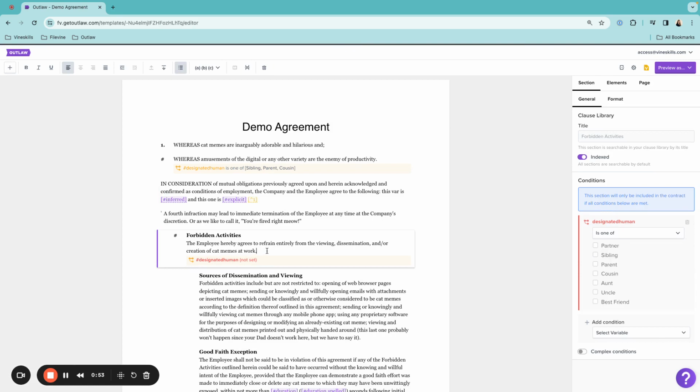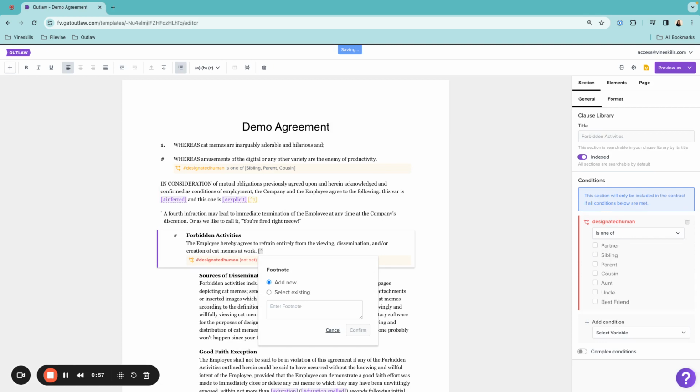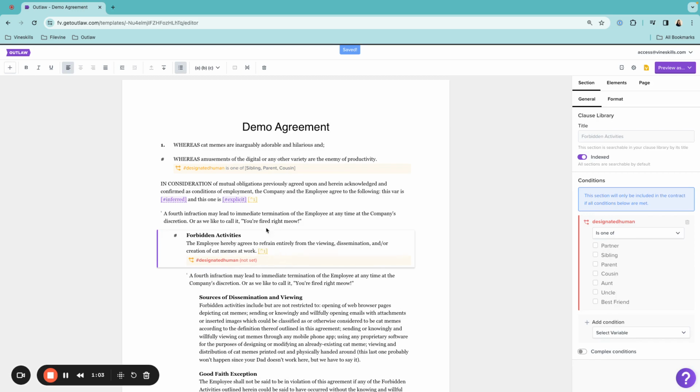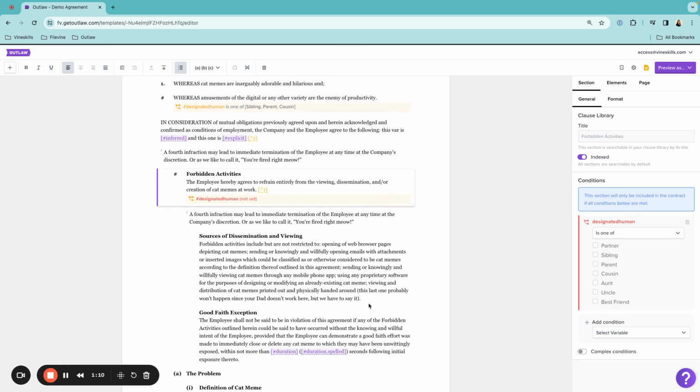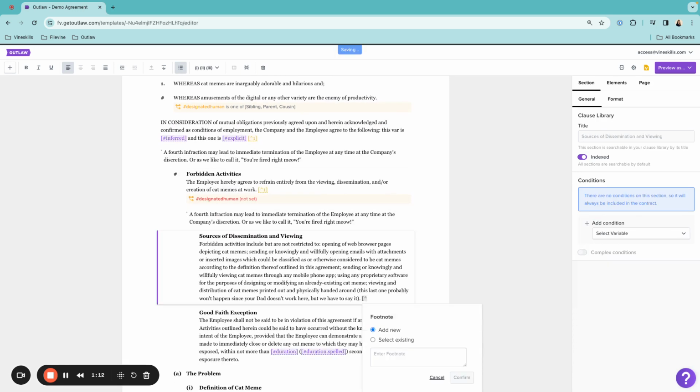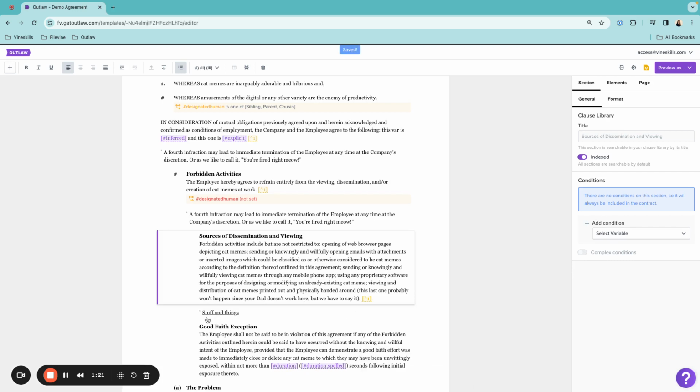If I wanted to go into this next paragraph here and maybe add in another footnote, I have the option to either add a new one or I can add the same one. If I add the same one, it's going to be the same information and the same numbering system. But if I wanted to add in another one here, all right, we have our footnote, we're going to add in a new one. It will then add that in there.